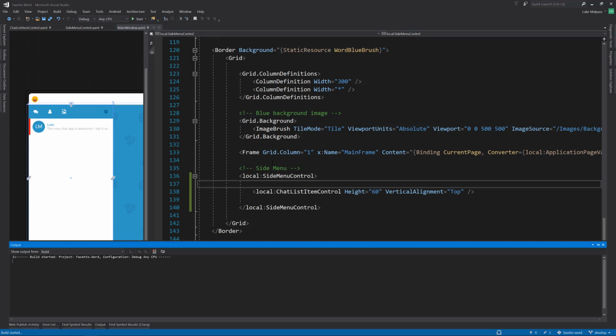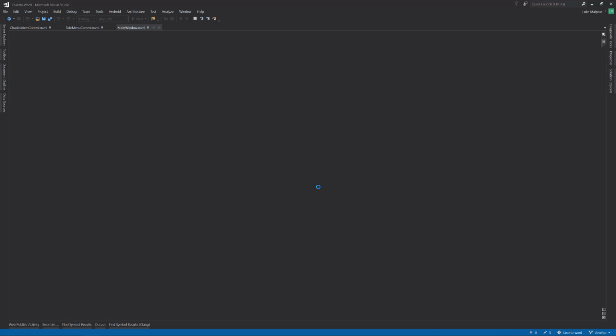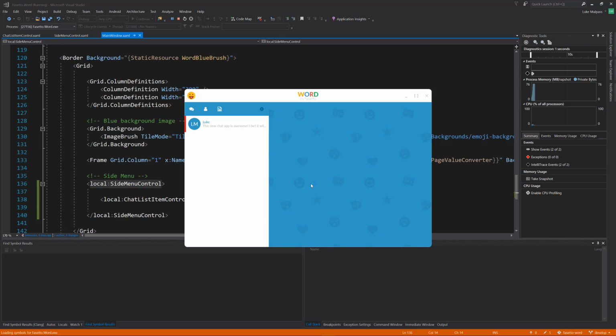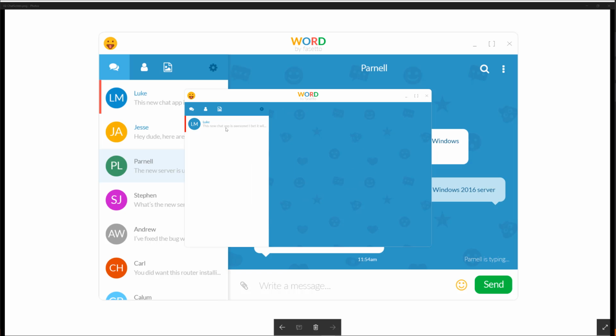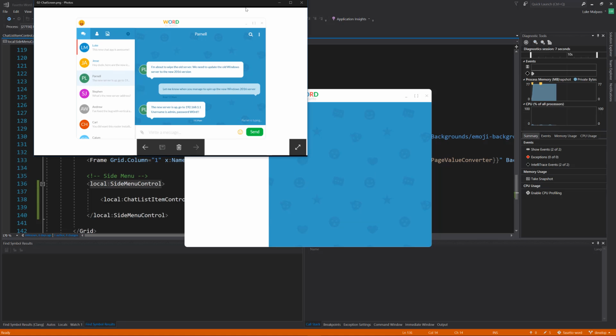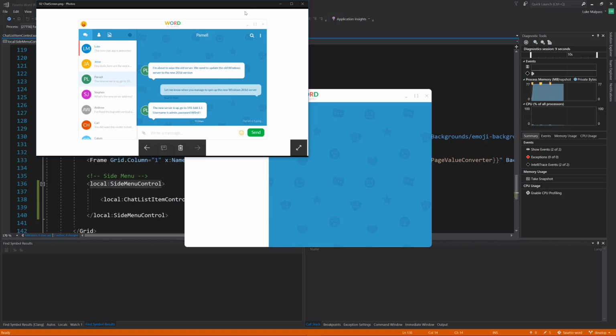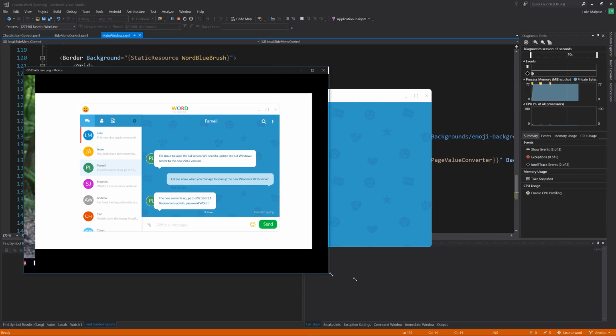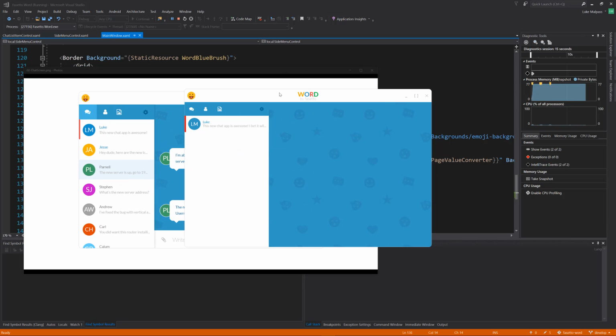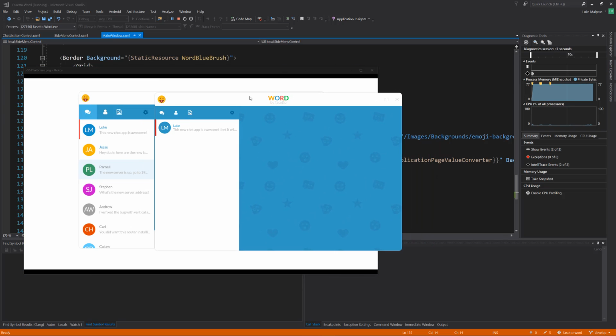So something like that. Let's press F5. Let's see what it looks like. And there we go, that looks really nice. Compare that to what we had. Obviously this is larger, but that's pretty close. In fact, it's almost pixel perfect.